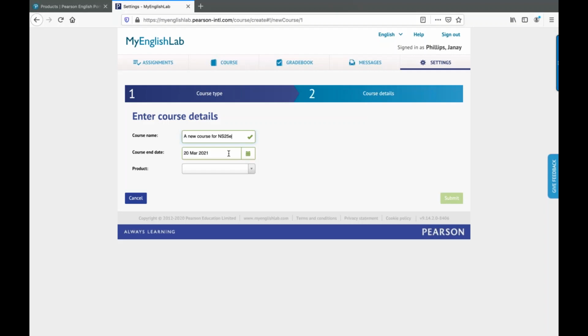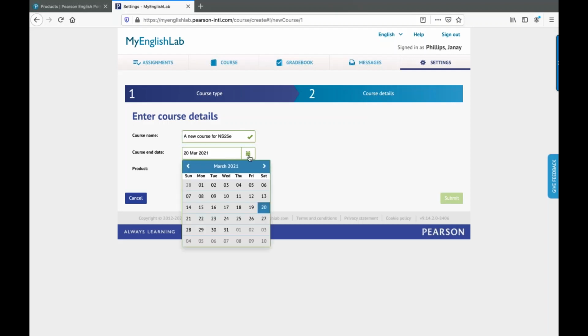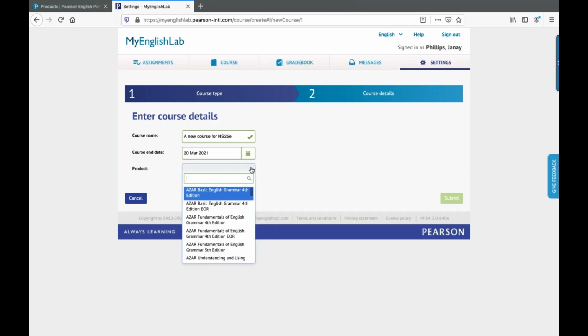The course end date is when the course ends, but you still have access to your product. So the course end date, by default, is going to be 1 year from today's date. But you can change that if you want to simply by clicking on the interactive button that you see here. And then also, you must select the product.